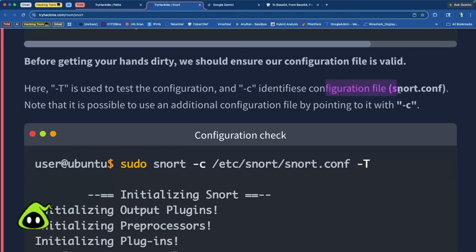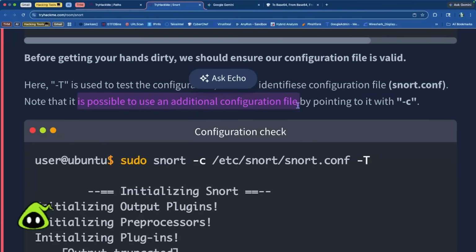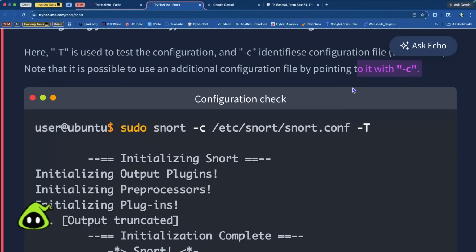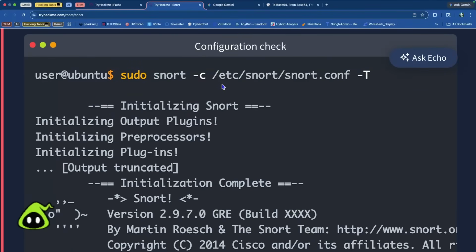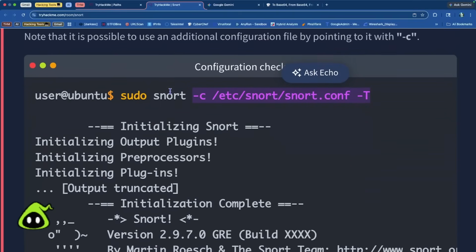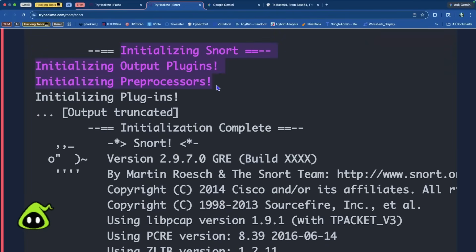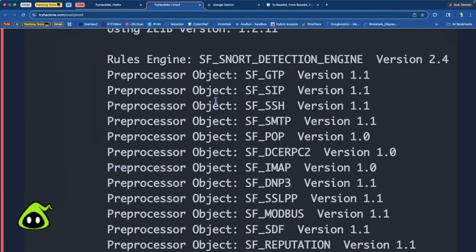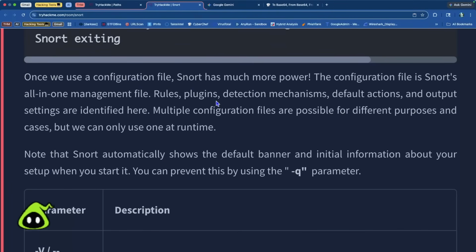It identifies the configuration file, snort.conf. It's possible to use an additional configuration file by pointing to it with the -c, which is what we're going to end up doing. So this is what it is, right? You run it, and then you do -c, and then you give it the path to the configuration file, and then you just do -T at the very end with a capital T to test it. So initialize output plugin, and it'll actually go ahead and run it for us.